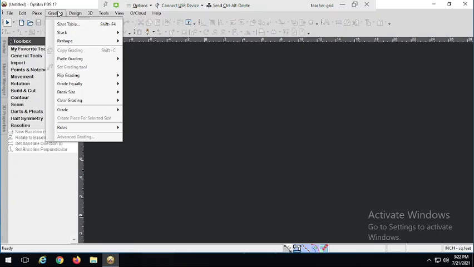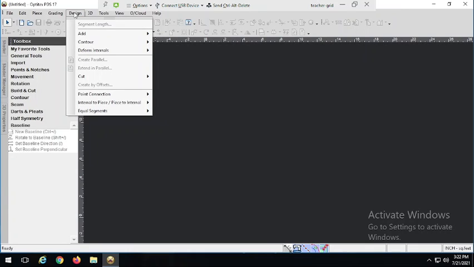Grading, we're not going to be using this at all, but just so you know what it is, when we talk about grading in terms of pattern making, it is when we take an original pattern and then adjust it into all the different sizes. So say we're starting with a size 6, and then we'll put it through a process of grading to get the size 8, the size 10, the size 4, the size 2, so on and so forth. And this is how you would manage all of those different sizes. Our design menu has a few important functions, especially for measurement. So our segment length, you would go to measure different segments, to add different things, so on and so forth.